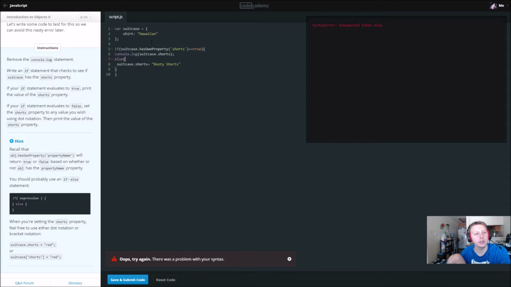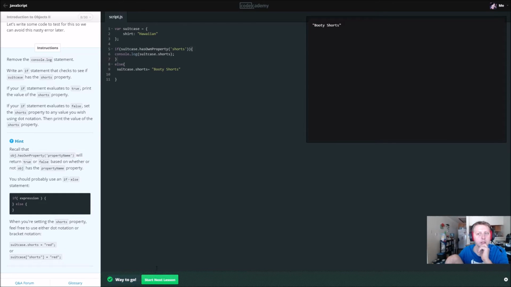hasOwnProperty. Huh. Unexpected token else. Oh, you know what? There we go. Our brackets are off. So suitcase.shorts equals booty shorts. And the reason we don't need to set this true is it's checking if it's true by default.